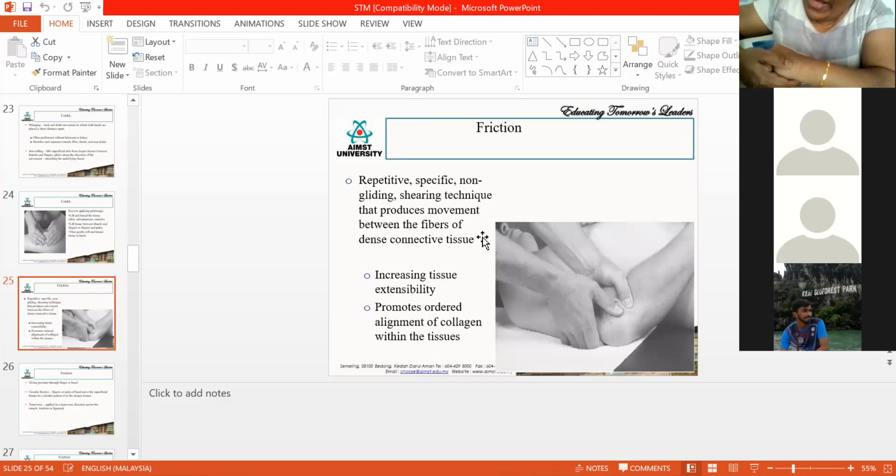So over the bony area, you have to give the friction like this around the bone. So this is your circular friction. Transverse is either parallel to the fibers or perpendicular to the fibers you have to give. So either parallel or perpendicular to the fibers you are supposed to do it. Okay. So this is your friction.